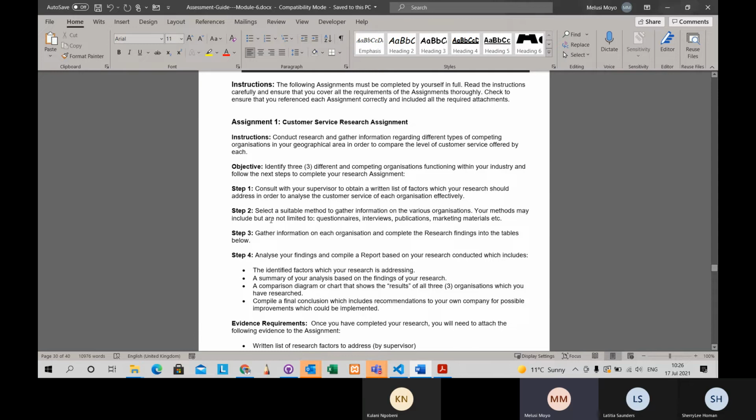And then number 2, select a suitable method to gather information on the various organizations. Your methods may include, but are not limited to, the questionnaire. I think we did this on unit standard 9015, right? Was it about surveys? Conducting a survey and then looking at the method and deciding which method would be suitable for a specific survey. Questionnaire, interviews, publications, marketing materials, and then gather information on each organization and complete the research findings into the tables.